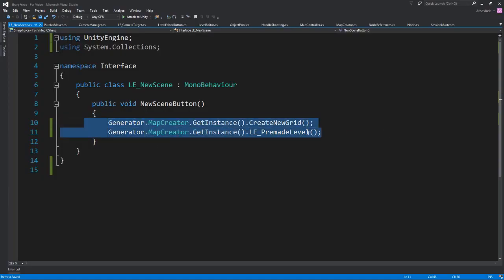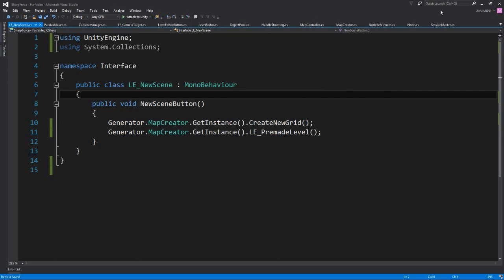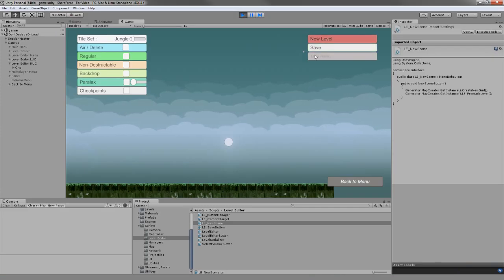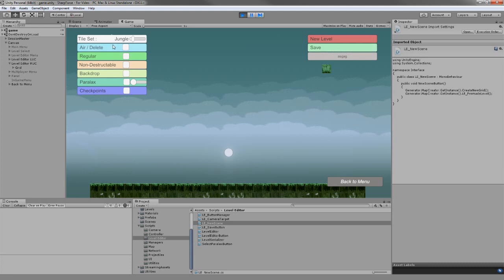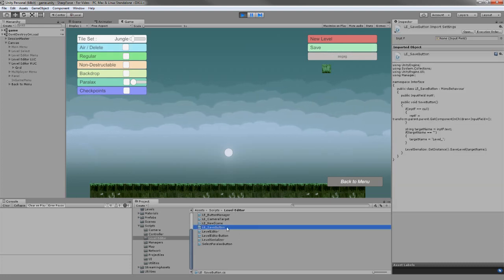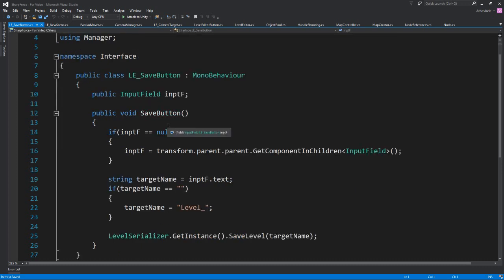Okay, level editor new scene. Save, and the input for the save. It doesn't save when you write the name, it doesn't save it now. It's only going to save when you hit save. So save is the level editor save button, and this has more to do with the serialization. And I think because we are at 50 minutes, I'm going to split the serialization into its own part.